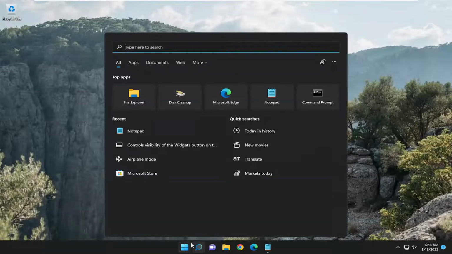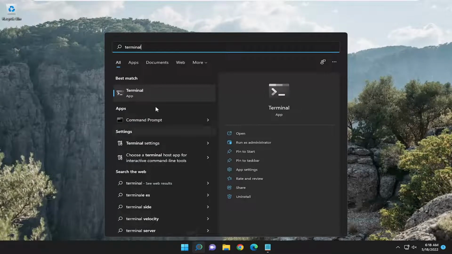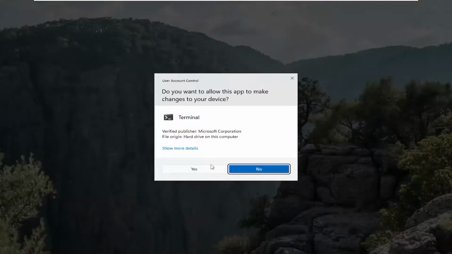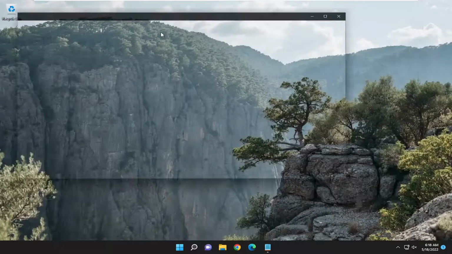And you want to open up the search menu, type in terminal. Best match, come back with terminal, go ahead and right click on it and select run as administrator. If you receive the user account control prompt, select yes.